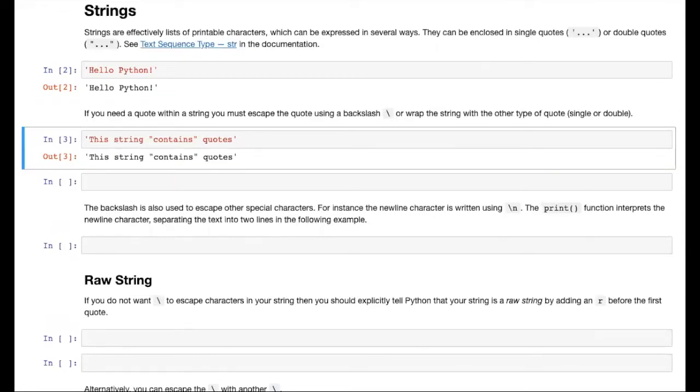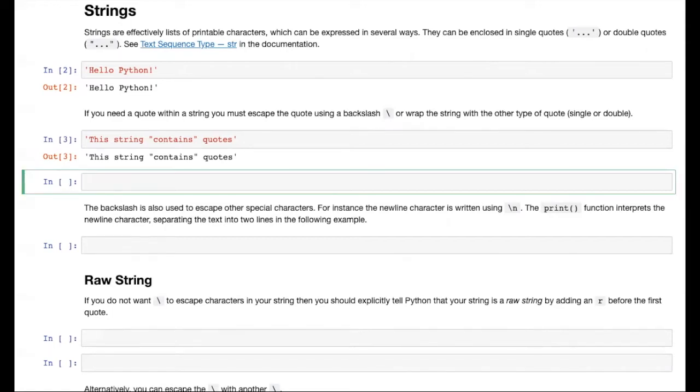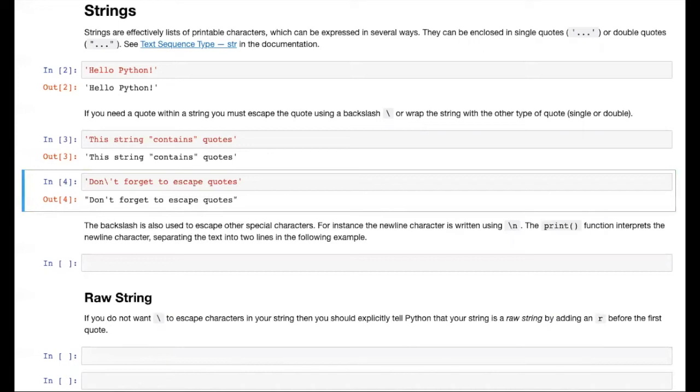However, it may be that your string contains both kinds of quotes, or for some other reason you cannot change the quote defining the string to accommodate the quotes contained by it. In these cases, you can use the backslash character to escape the quotes that appear within your string. For example, if I write "Don't forget to escape quotes," the apostrophe in the word "don't" is the same character as the outer quotes that define the string for Python.